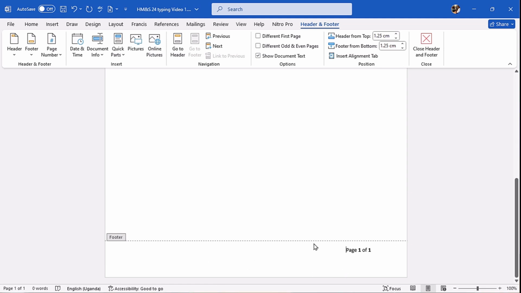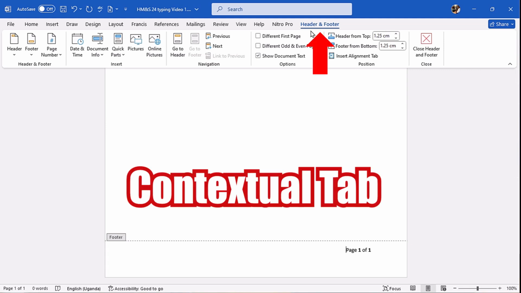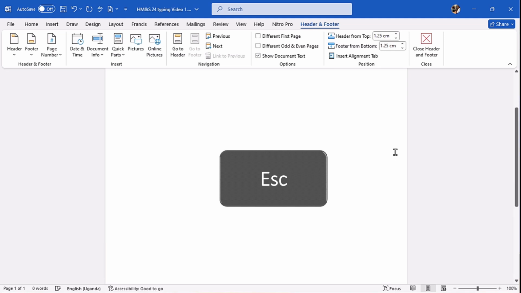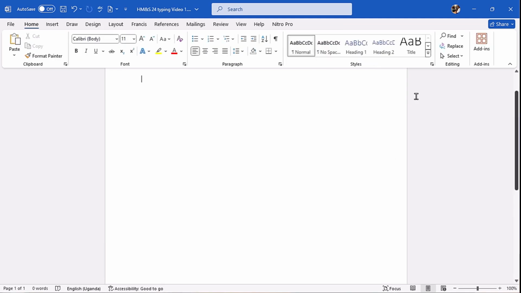Now immediately you do that, you can see it has added for us one more tab. This is called the contextual tab, header and footer tab. If you want to continue with your work now, you can come and close header and footer, or simply use the keyboard shortcut Escape and it will close the header and footer for you.